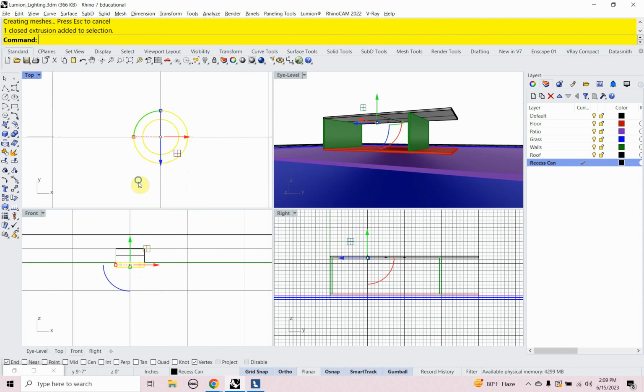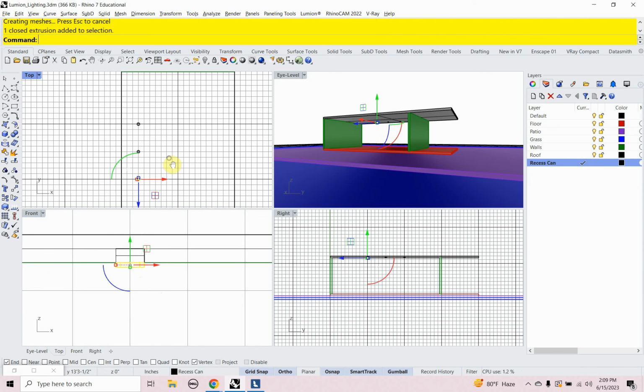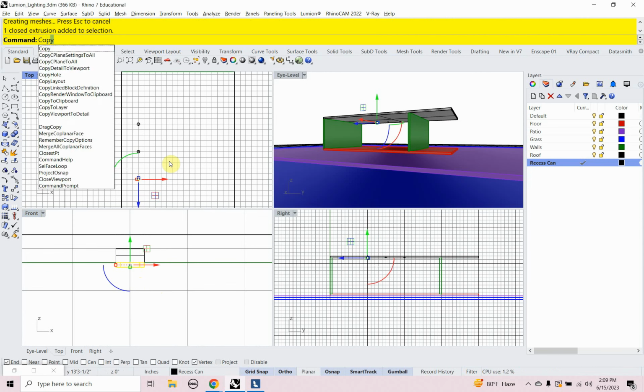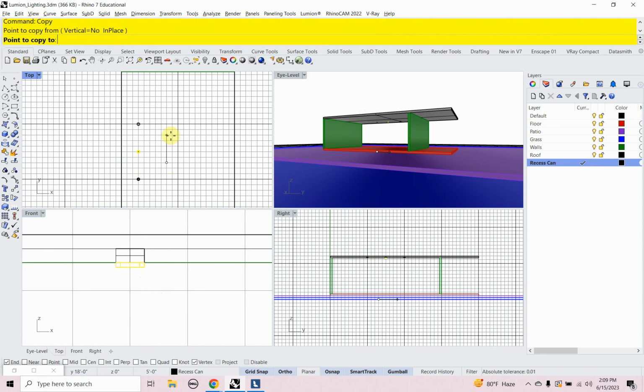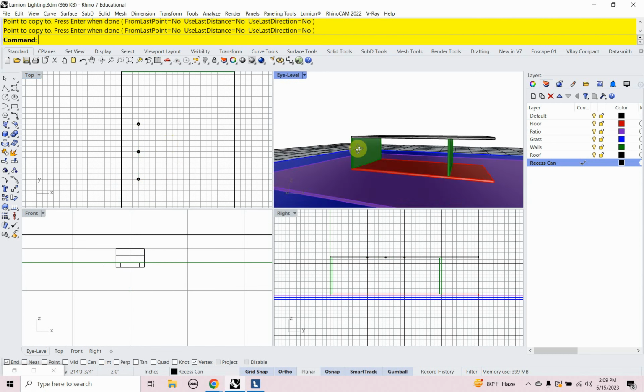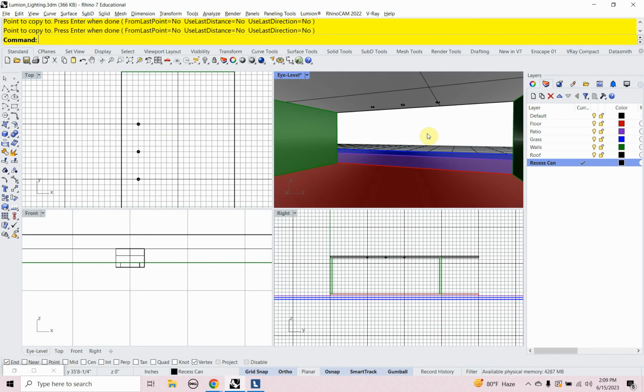So I'm going to select that object and I'm going to copy it to the other locations using my grid snap, which is already there for me. I can pop it there, pop it there. Alright, so we got those placed in, and let's take a look at that. So you see that right there. That'll be showing up on the interior view under my recessed can layer.